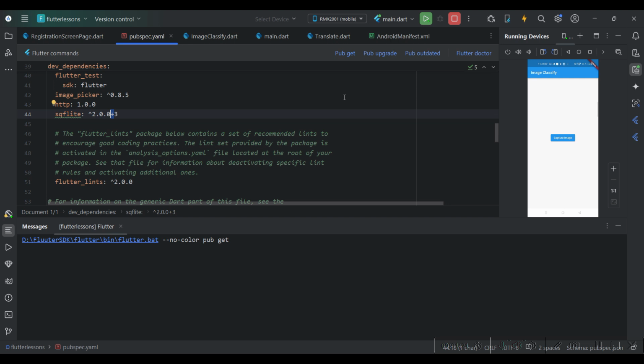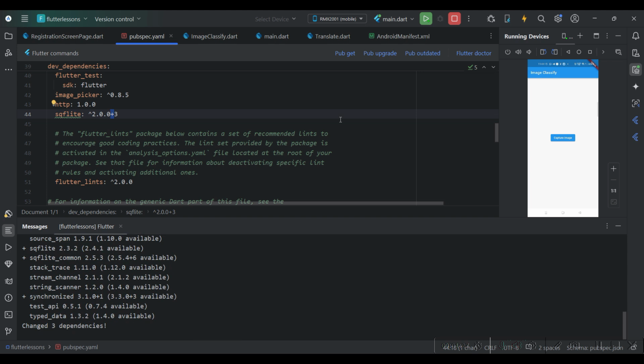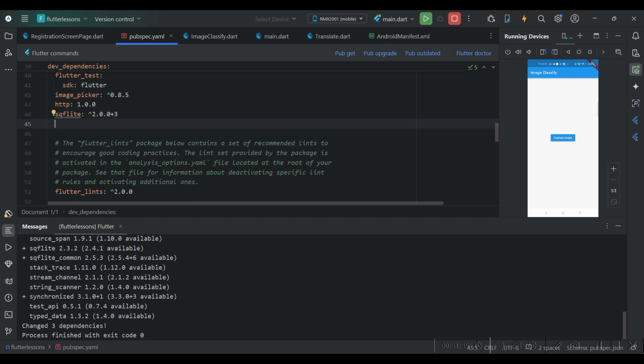Once we do the pub get, next we are going to create a new database file, and in that we will create one database where we will save the data. Along with this, we will also need one more plugin called path provider, so that we have the path of your local database. So path underscore provider colon, and the version we can use is 2.0.11. Then you just click on pub get.